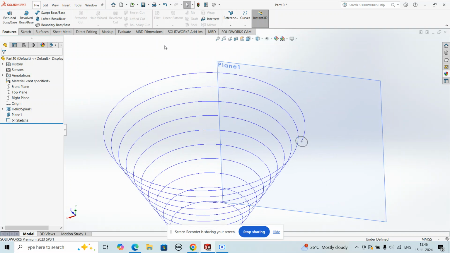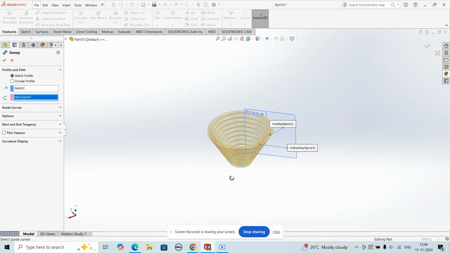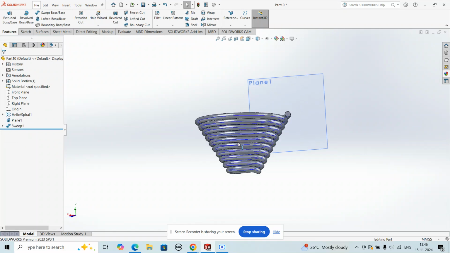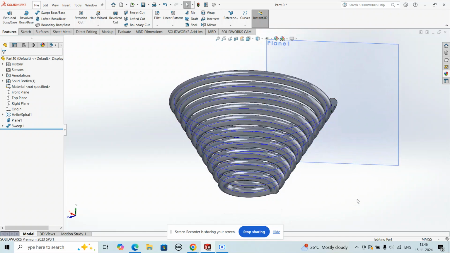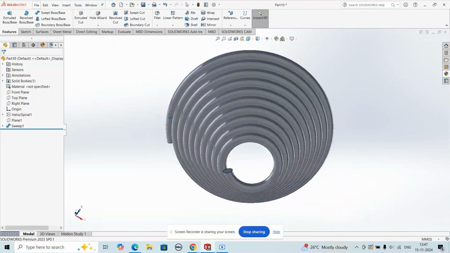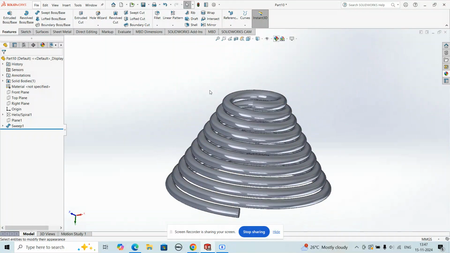Now go to sweep option, select the cross section and guide curve. So this is the tapered spring. Hide the plane. So this is the tapered spring made in SolidWorks. So you can apply the color here.